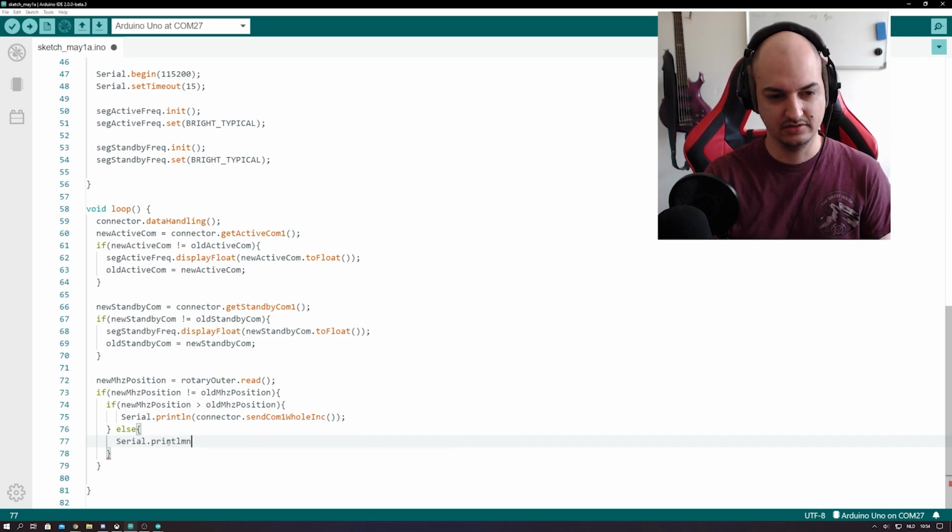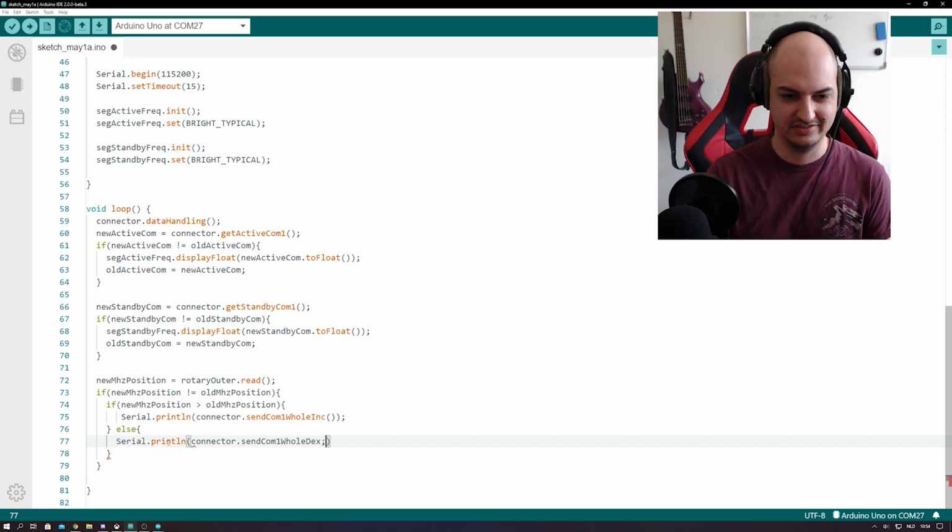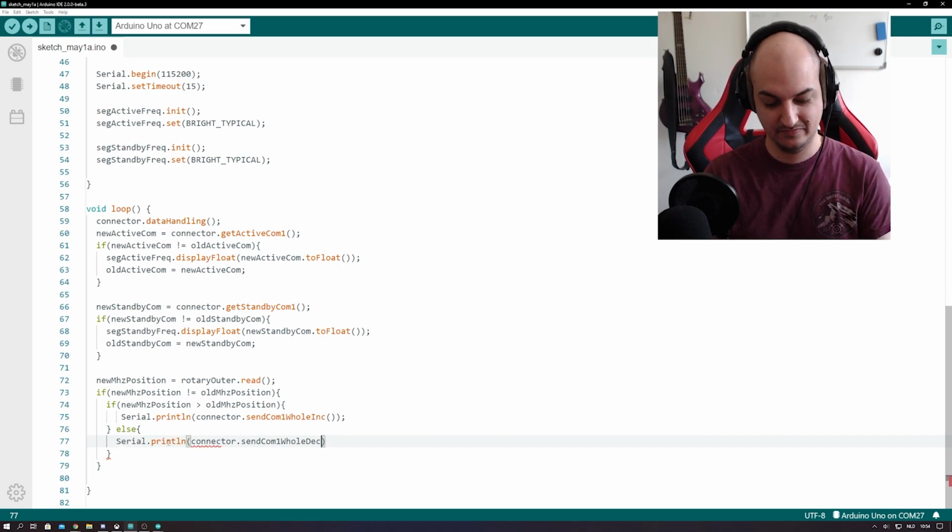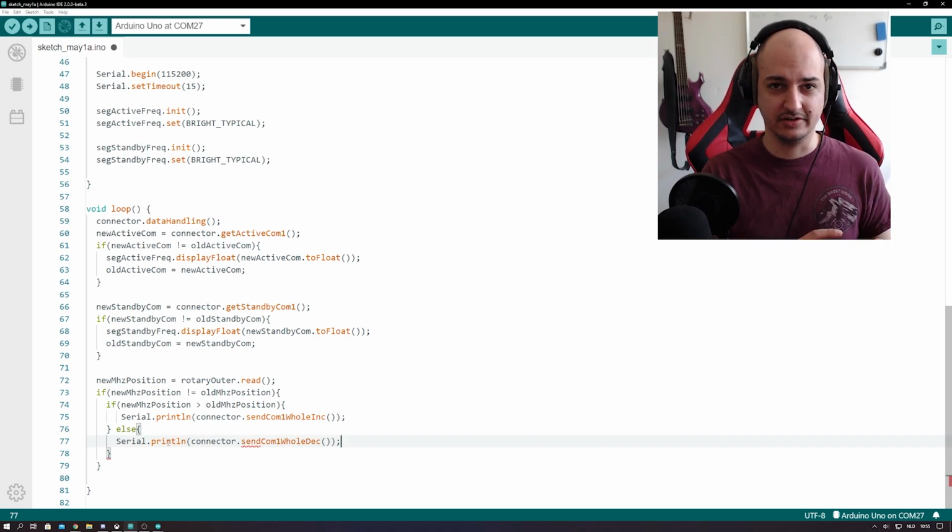So if it's smaller, connector.send COM1 whole decrease DC. Here we go. So we already got the logic for the outer shaft, so it's going to be the megahertz.